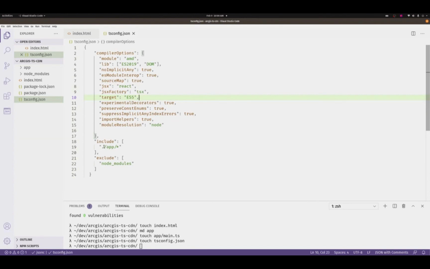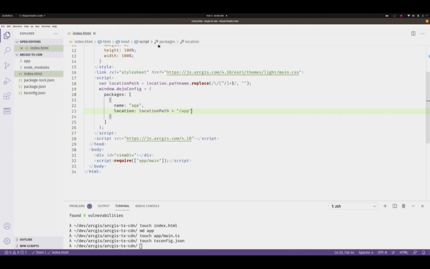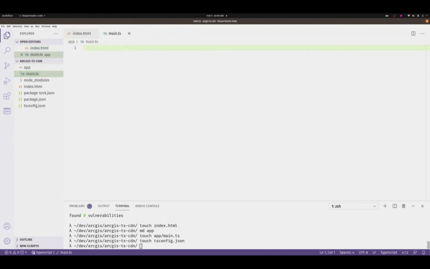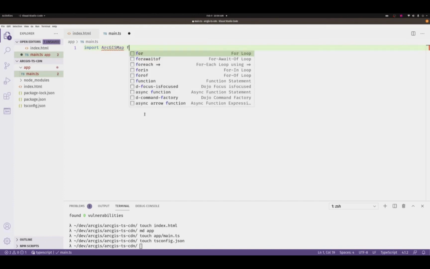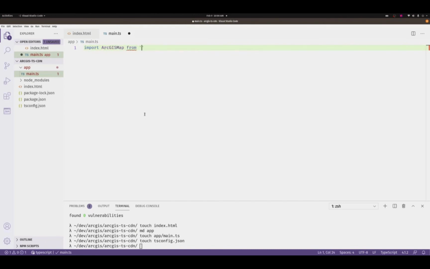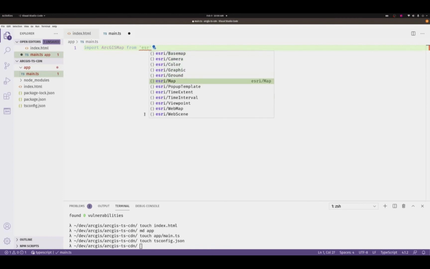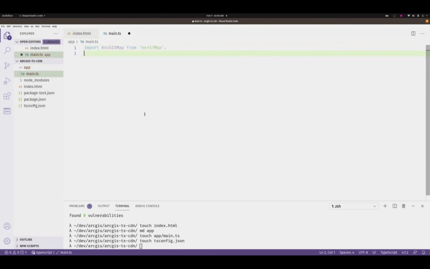So I want to include any files inside the app folder, but I don't want to do anything against my node modules, right? I don't need that. So now that I've told it to include any code in my app folder, I can start writing code in my main TS file. So what I'm going to do is import ArcGIS map from Esri map. So I've got my IntelliSense in there, so I know my typings are working.